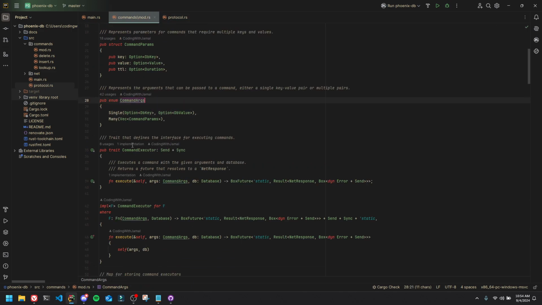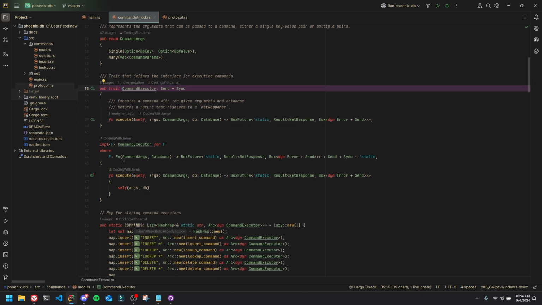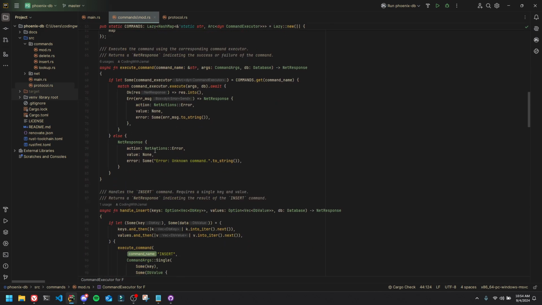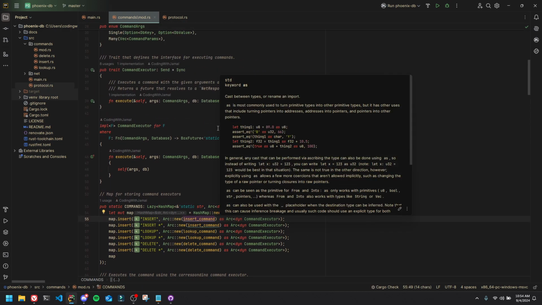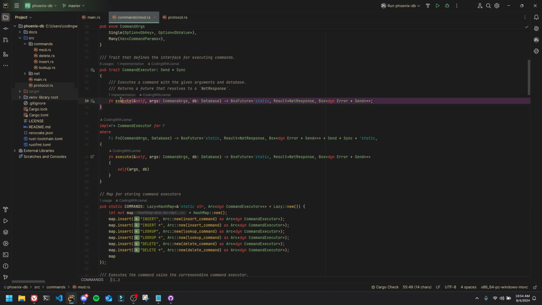Yeah, so we have this command args, and then we have this trait right here, command executor, right? And this is implemented for F, which is a function pointer, which is attached to all of our commands. If I go over there, you can see we have a command executor attached to these commands. And this basically gives, in my opinion, a cleaner but also more modular way of running commands and attaching this execute function to them, right? Which just calls its internal function pointer, right?